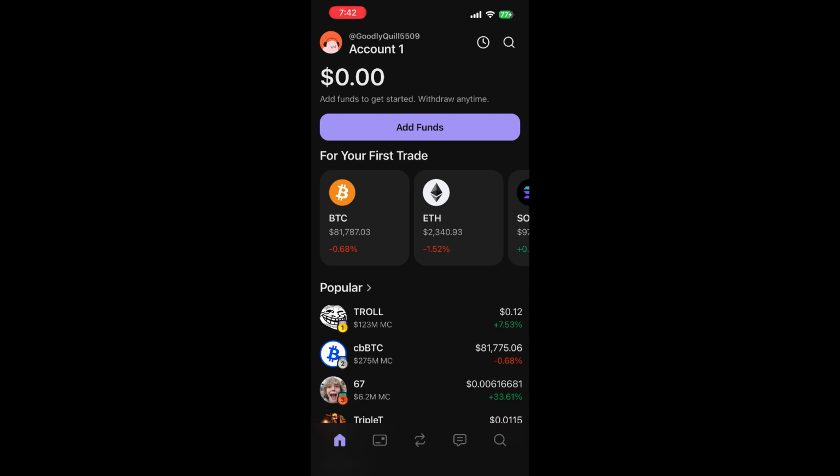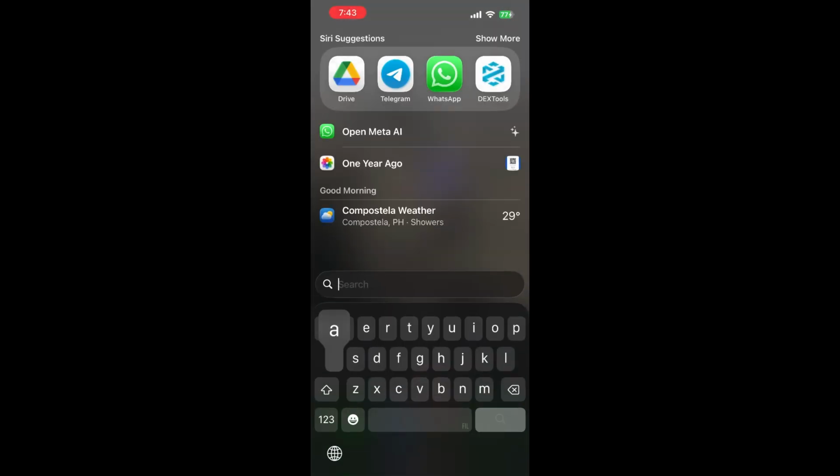Now check for updates. If you are using mobile, go to the App Store or Google Play Store and update Phantom. If you are using the browser extension, update your browser and make sure the Phantom extension is also updated.